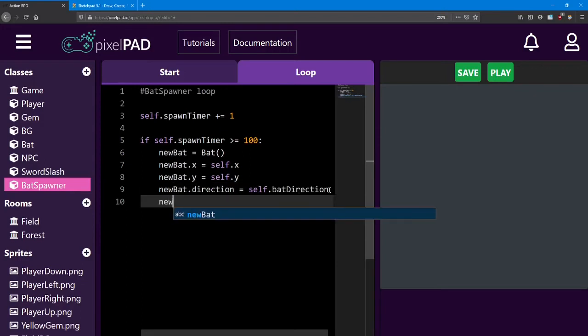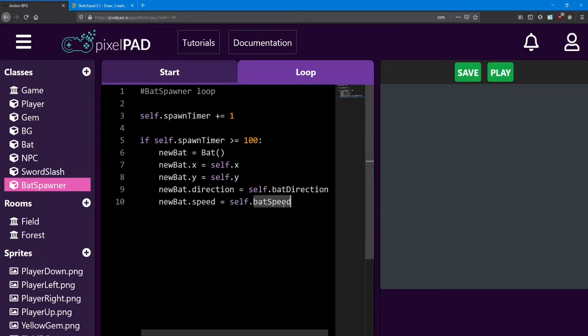And we can do the same thing with the speed. So the new bat speed is going to be equal to our bat speed. And since the bat speed is equal to 2, all the bats are going to be moving at a speed of 2.